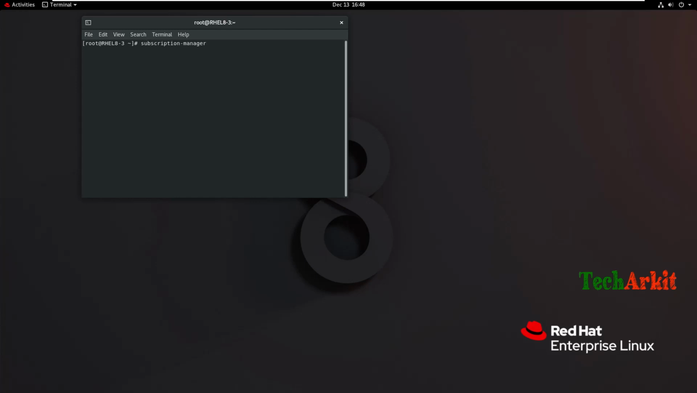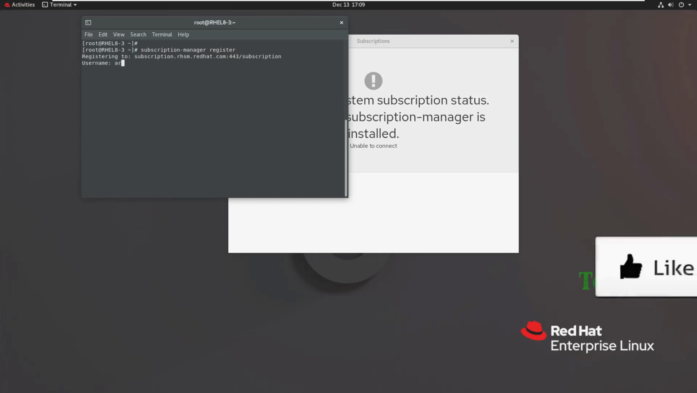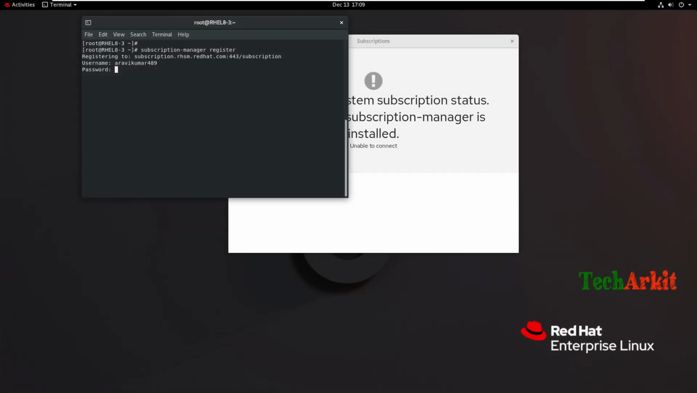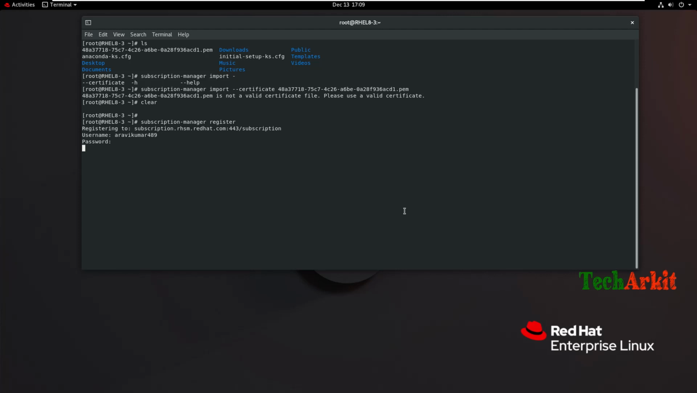Now type subscription-manager register. Now enter the credentials. I'm just going to enter my username and password here. Now it will take a little time to register your machine with Red Hat. So let's see how it happens. Now you can see the system is successfully registered with your Red Hat network in order to get your update packages and all the stuff. So let's complete this registration.